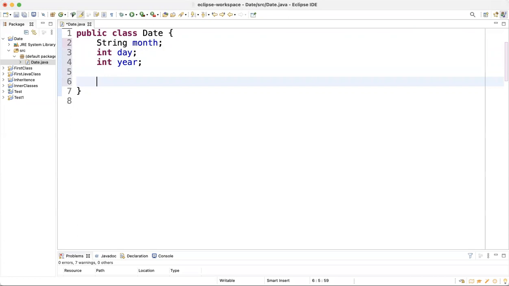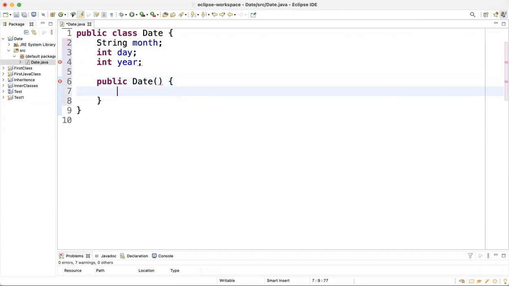First of all, in order to define the constructor, we do not need to use any return type. So we simply use the name of the class, right? We will use the access modifier, but not the return type or anything, right? So date, right? So this is a no argument constructor. No argument constructor means this will not accept any argument.